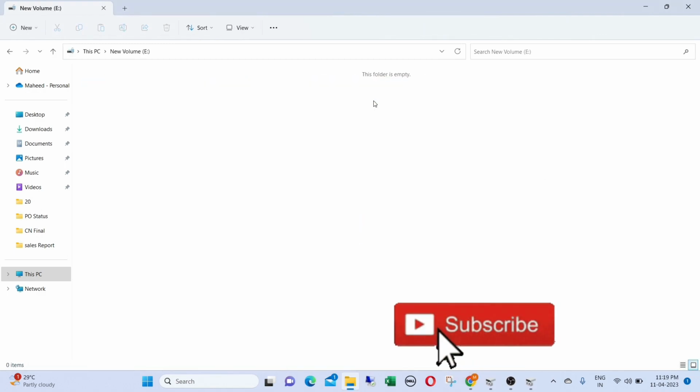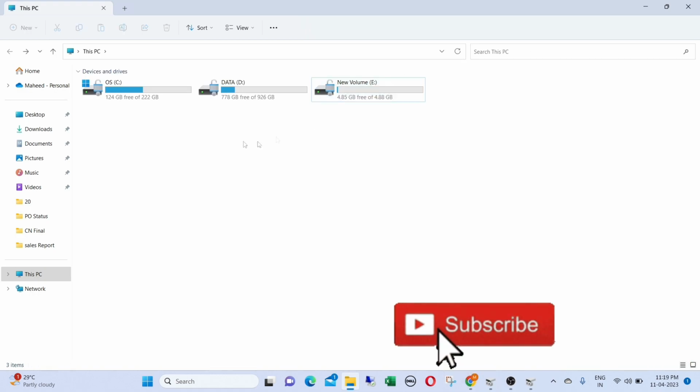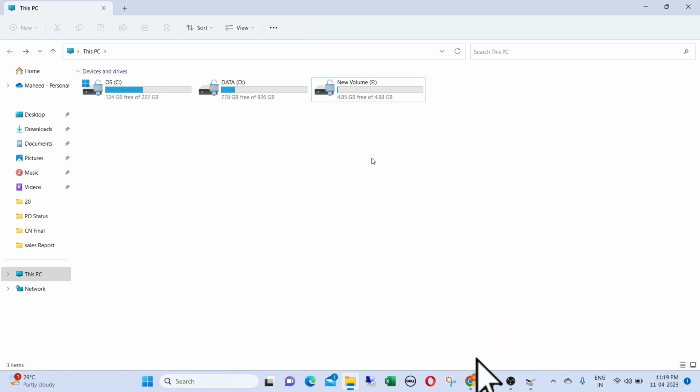Right? We can save any data in this new drive. We already had two drives, local C and local D. Now I have created another drive called E. So this is how we need to follow the procedure to create a new partition in our laptop.